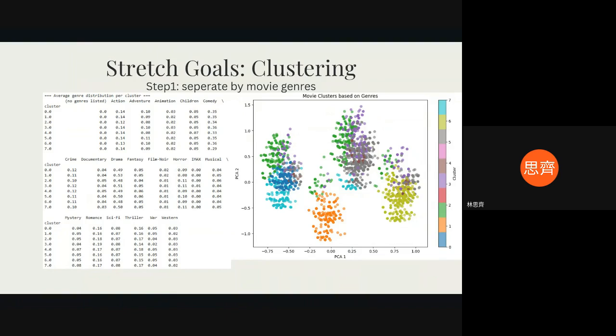So next we have the clustering. We applied 2 main approaches. This is the first one. We cluster by genres. From the movie.csv, we extracted the genres field and converted each movie's genres into one feature vector. And then we applied k-means clustering, dividing movies into 8 clusters based on genre similarity.